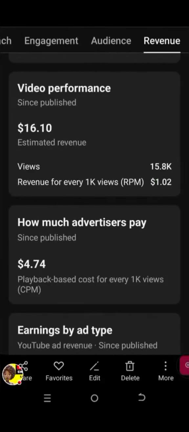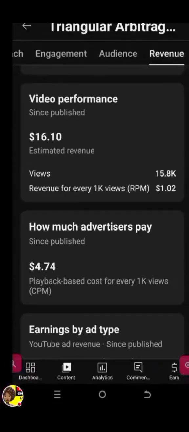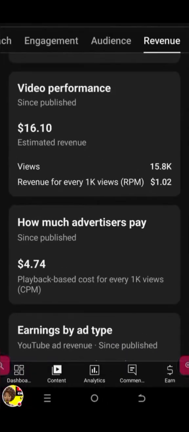$16.1. Now, I want to show you something very, very important. These are the metrics that, when you have started earning money, you want to be able to increase every single day. There's what we call the CPM and there's what we call the RPM. CPM is cost per mil, that is cost per 1,000 views, and that is the amount that advertisers pay YouTube. Now look at this: $4.74. That means that for every 1,000 views of this particular video, the advertisers pay $4.74. But how much do I get?